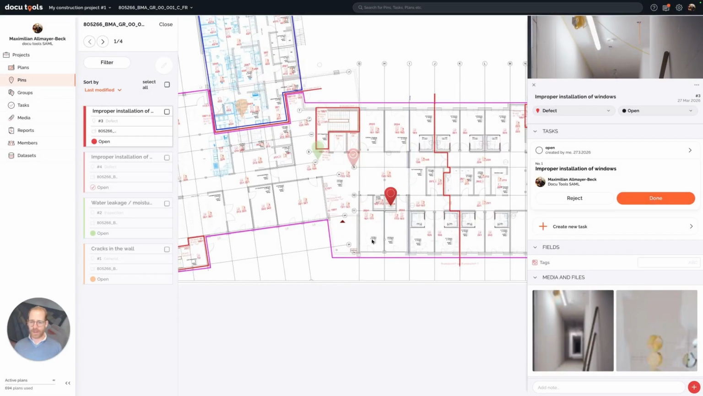Yes, that is exactly right. Those are the 5 different ways to generate a report in DocuTools.